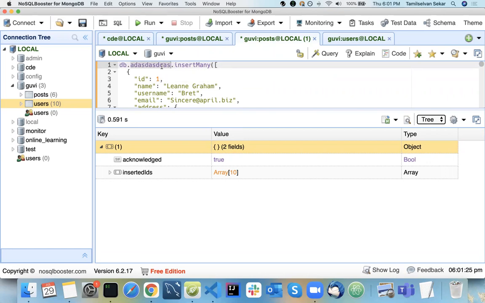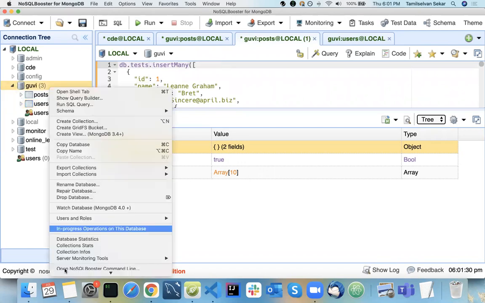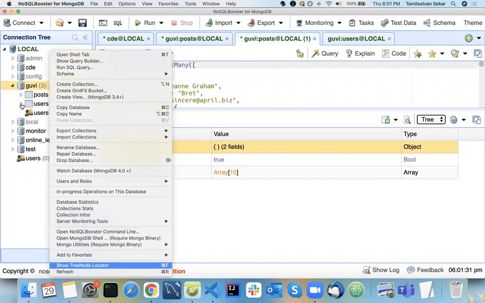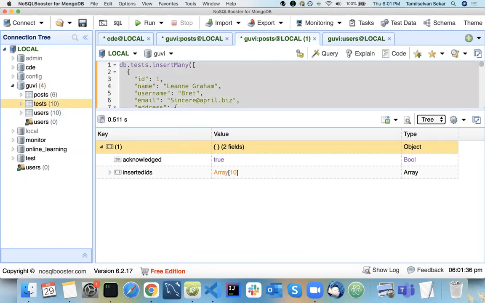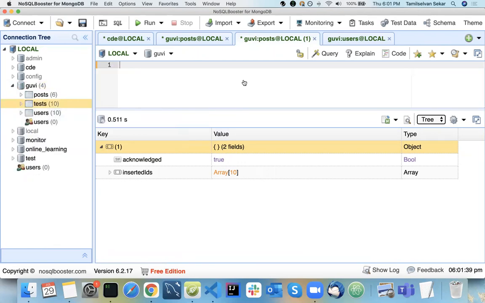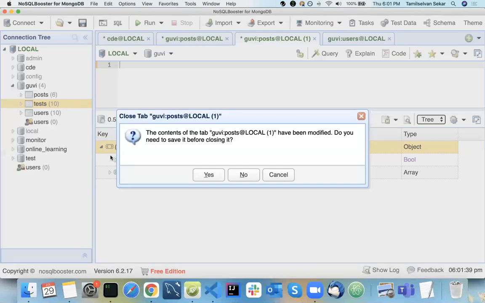So if I use something like test, see, it will create a collection for you. Refresh. See, test has the data. So whenever you insert data into a collection, you don't need to use createCollection. You can directly insert the data inside your database, inside your collections. Clear?